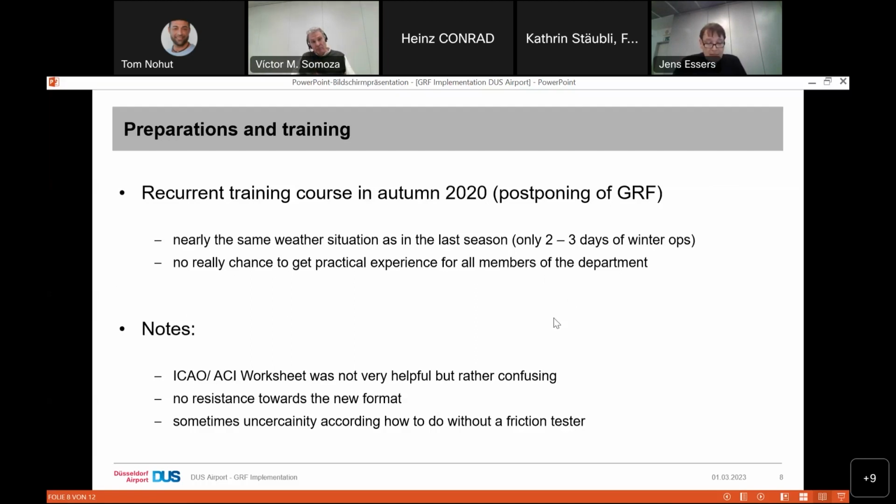We think that the ICAO ACI worksheet was well intended and a nice theoretical construct, but for us, it wasn't really useful in practice. One could say sometimes it was rather confusing. During the training, we recognized no real resistance towards the new format. The GRF was seen rather as evolution, not as revolution. The only uncertainty we sometimes mentioned was dealing with or without the friction tester in future. So we now focus on the implementation process.